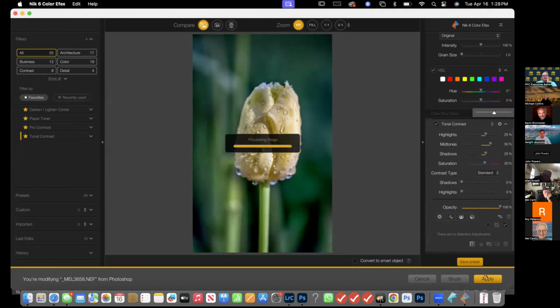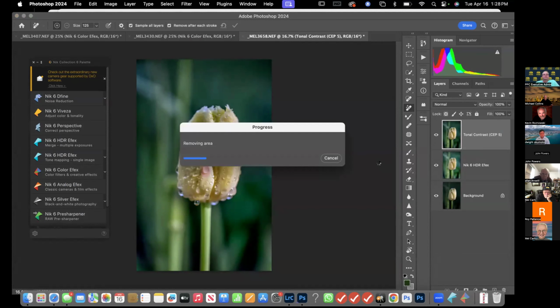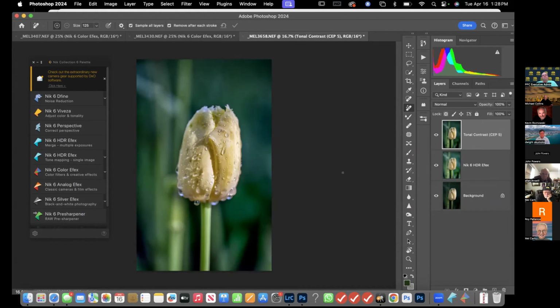And just for grins. Okay, so now we say, I want to remove something. So let's make this brush a little bigger. And say, I don't like this water spot here. Boom. So you've still got usage of all of your Photoshop tools while you're in here. So you're not limited to just any of your NIK filters.